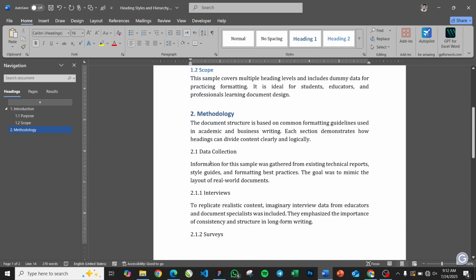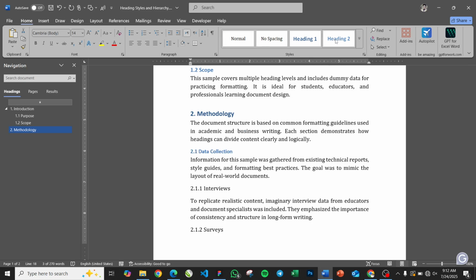So coming down, we have 2.1, which is a subtopic under Methodology. So I'm going to highlight it, and also set it to Heading 2 style. Then increase the size to 14, and then we have it right there. Then 2.1.1. Now this is where we go further. 2.1.1 is a subtopic under Data Collection.